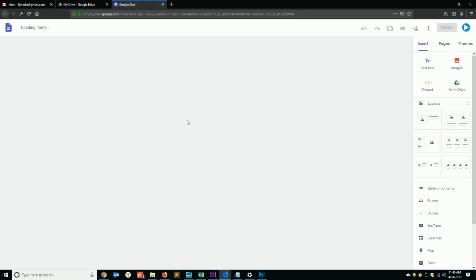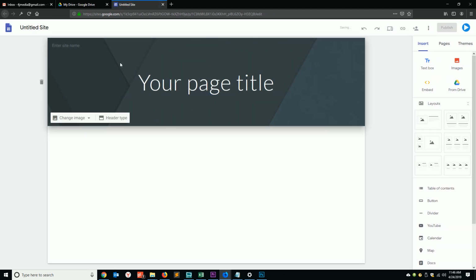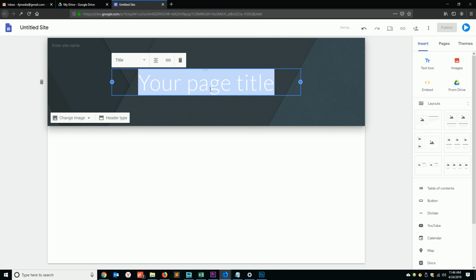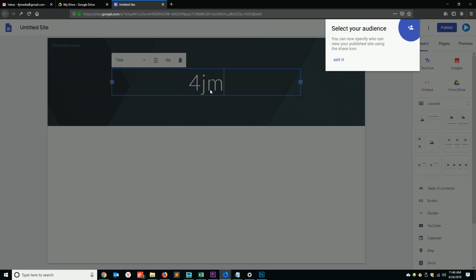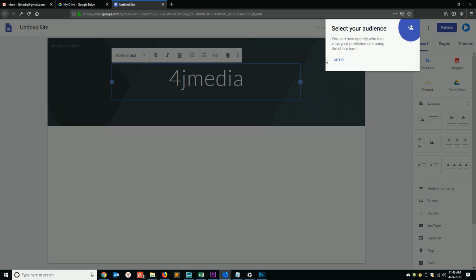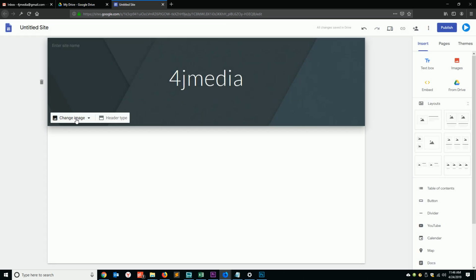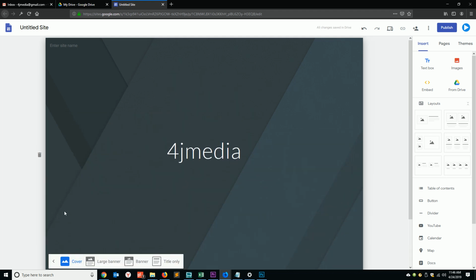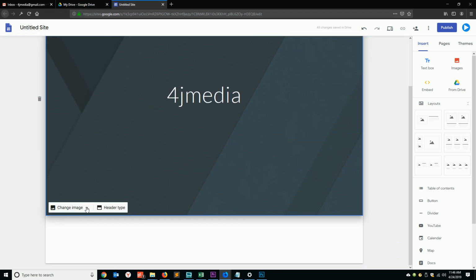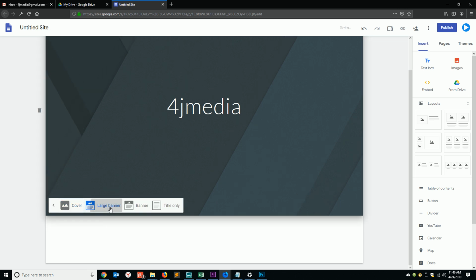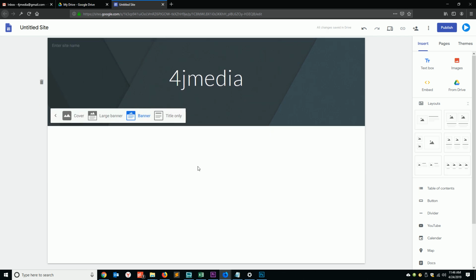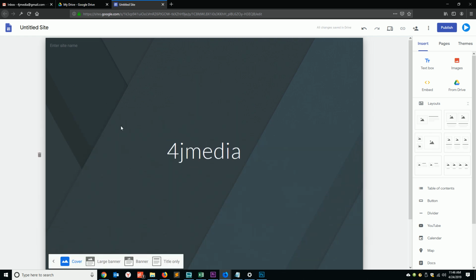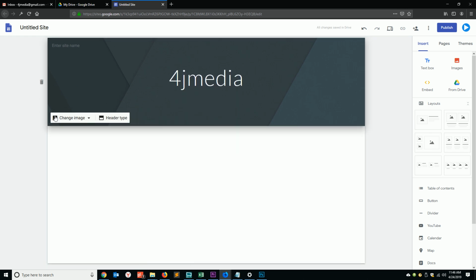This is just going to be an introduction. You can see here from the beginning, it says your page title. So we'll call this 4J Media. I'm going to click on it because it's showing me that you can change the image, large banner, cover. Let's do banner. There we go, banner.